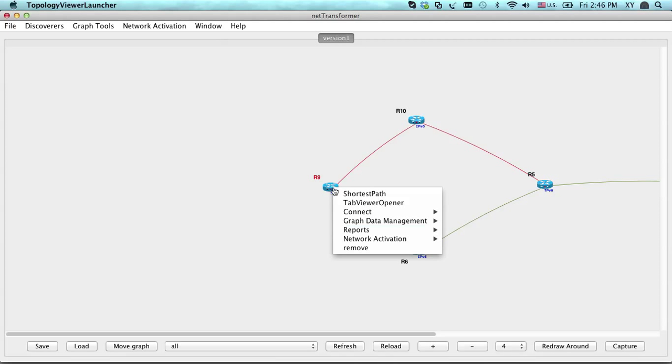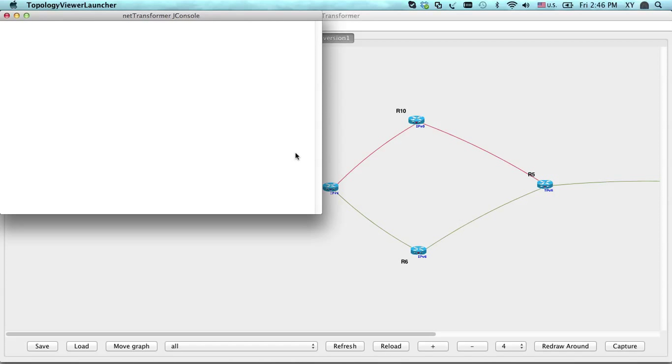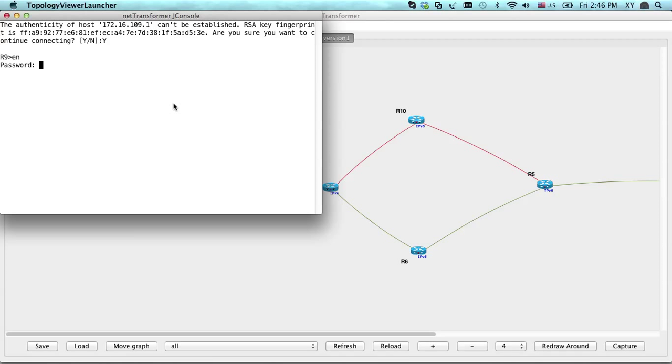Another interesting thing might be the connect. You can connect with the Java console to the device through SSH. So that's how it works. Very slow, it's a dynamic thing.